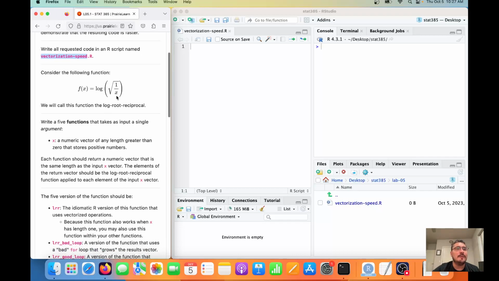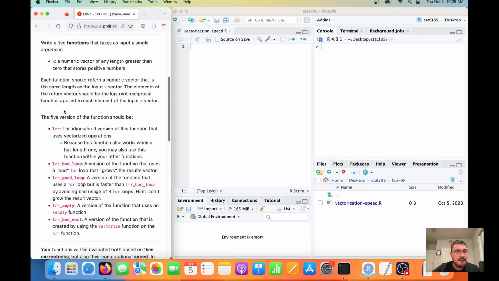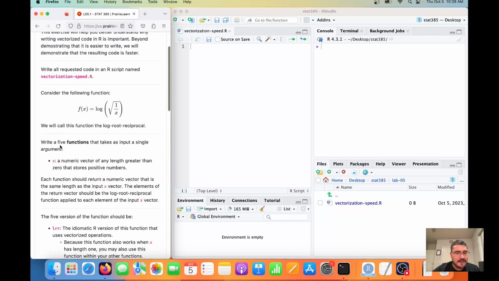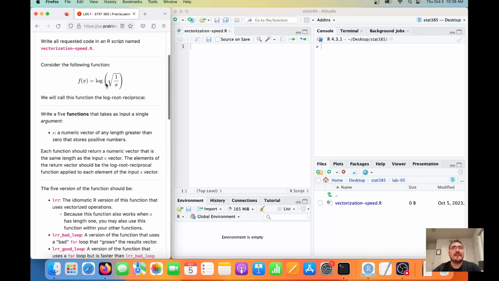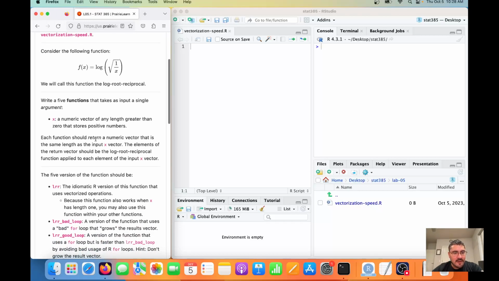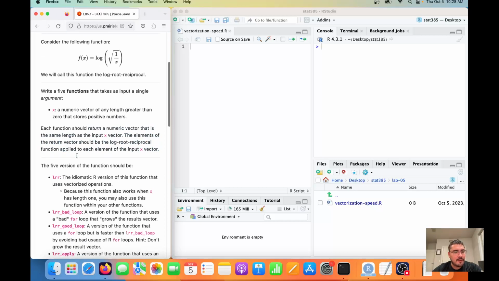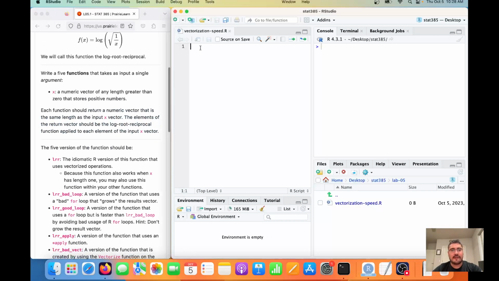Simply put, this is our function, pretty simple. Let's read the directions. Write 5 functions that take as input a single argument x, which is a numeric vector of any length greater than 0 that stores positive numbers. Each function should return a numeric vector that is the same length as the input vector x. The elements of the return vector should be the log root reciprocal. Let's get to work on this.